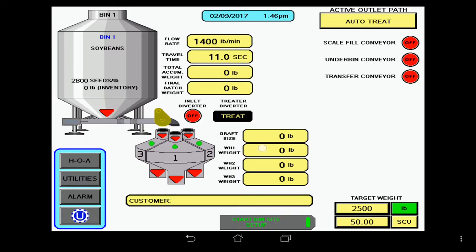Off to the right of the TriFlow picture, we have the draft size. That is always set to 700 pounds. That's just the amount of weight that we're trying to get into each hopper before it diverts to the next one. And then down below that, you can watch the gain and loss in weight as the TriFlow hoppers are filling and dumping.